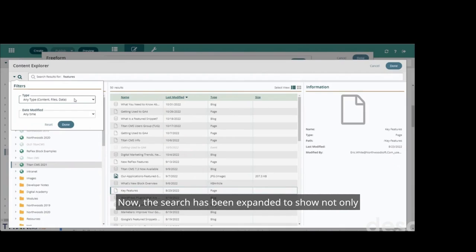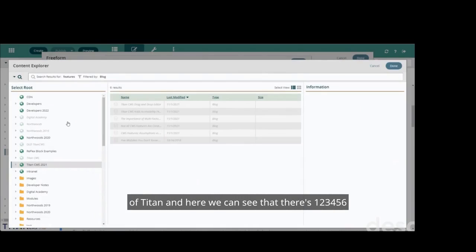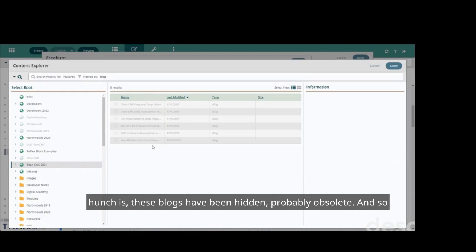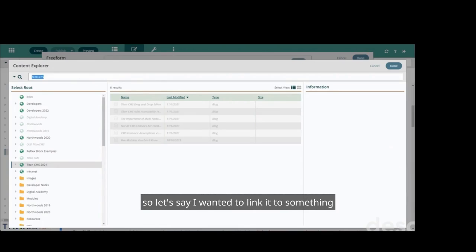Now the search has been expanded to show not only content, which is just about anything, but it could be file specific or data specific. Or in this particular case, you can actually look at the different data nodes. So if I wanted to look at one of the blogs we've written about features, I could search for any of the blogs we've written about the different features of Titan. And here we can see that there are 1, 2, 3, 4, 5, 6 different blogs. All of them are grayed out because my hunch is these blogs have been hidden, probably obsolete. We've written stuff about Titan features in the past, but it's no longer active, so these pages are hidden. And so let's say I wanted to link it to something else.